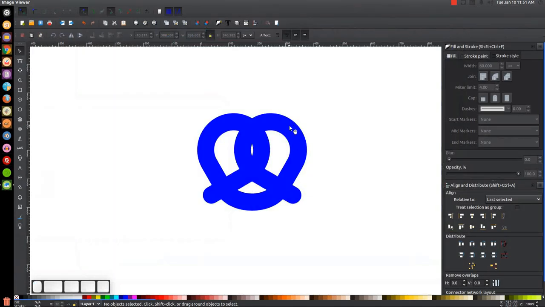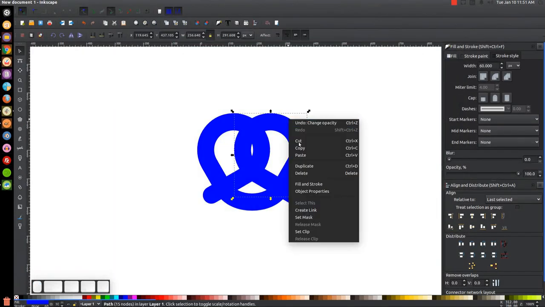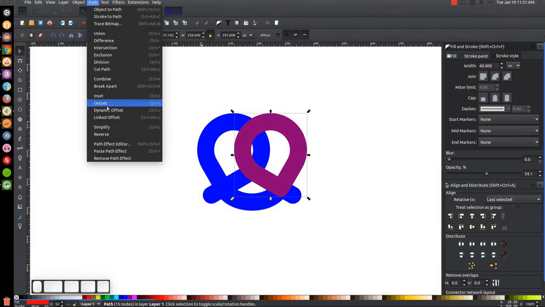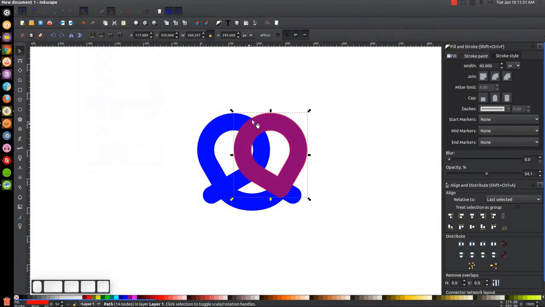So to do that, I'm going to click on this blue shape right here. I'll right-click that and go to Duplicate. And I'll turn that red. And I'll bring the opacity of that down about in half. And I'm going to go to Path, Outset. But we need to do that a few more times.